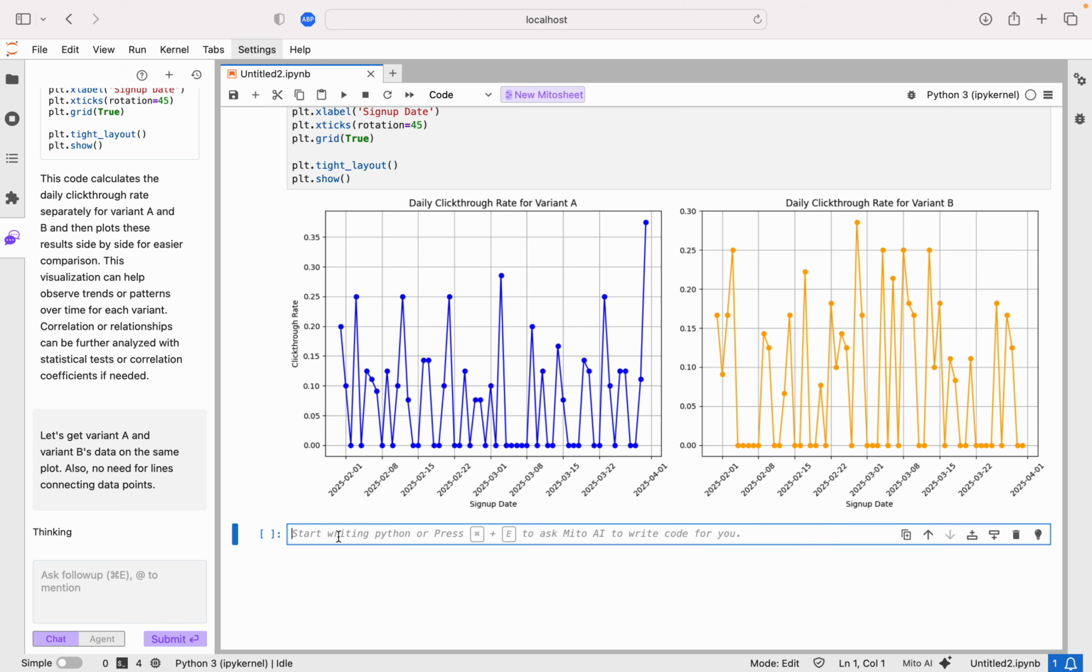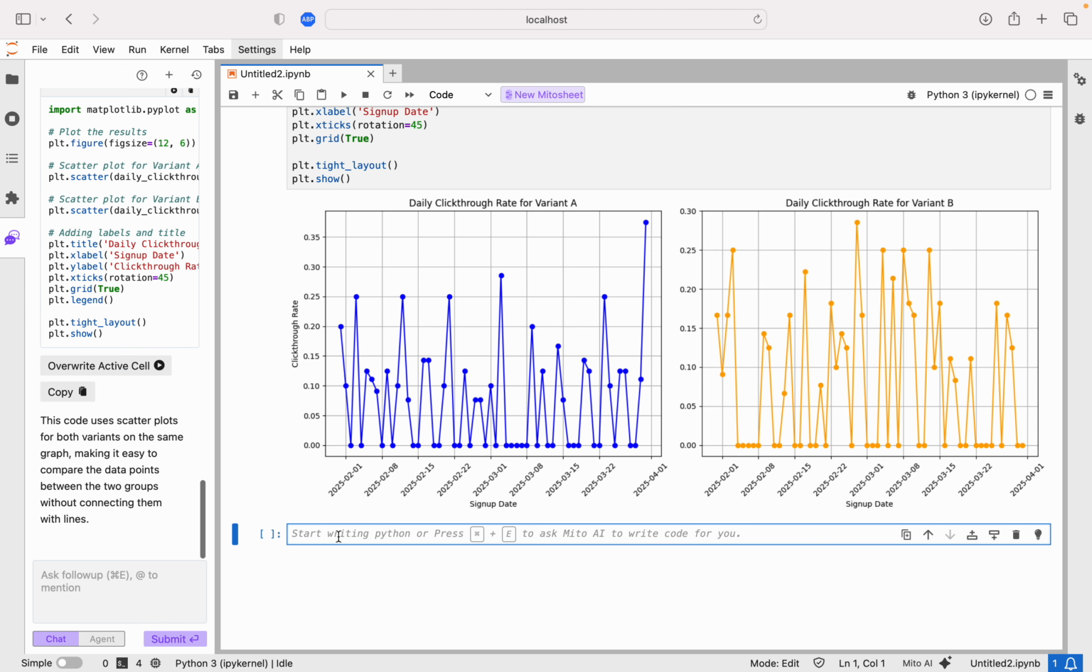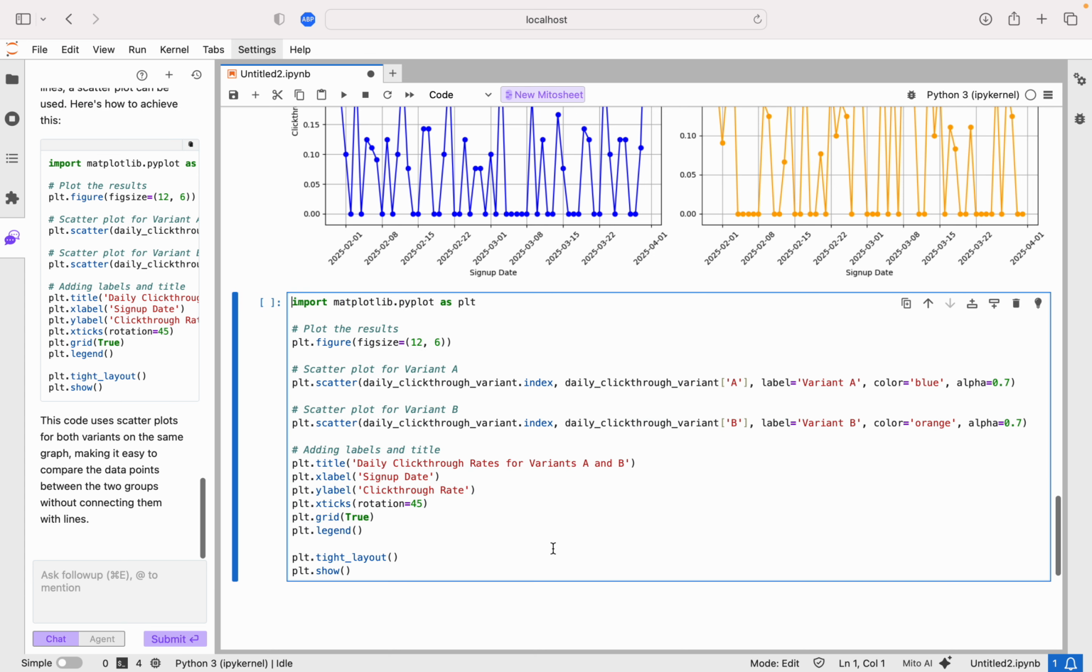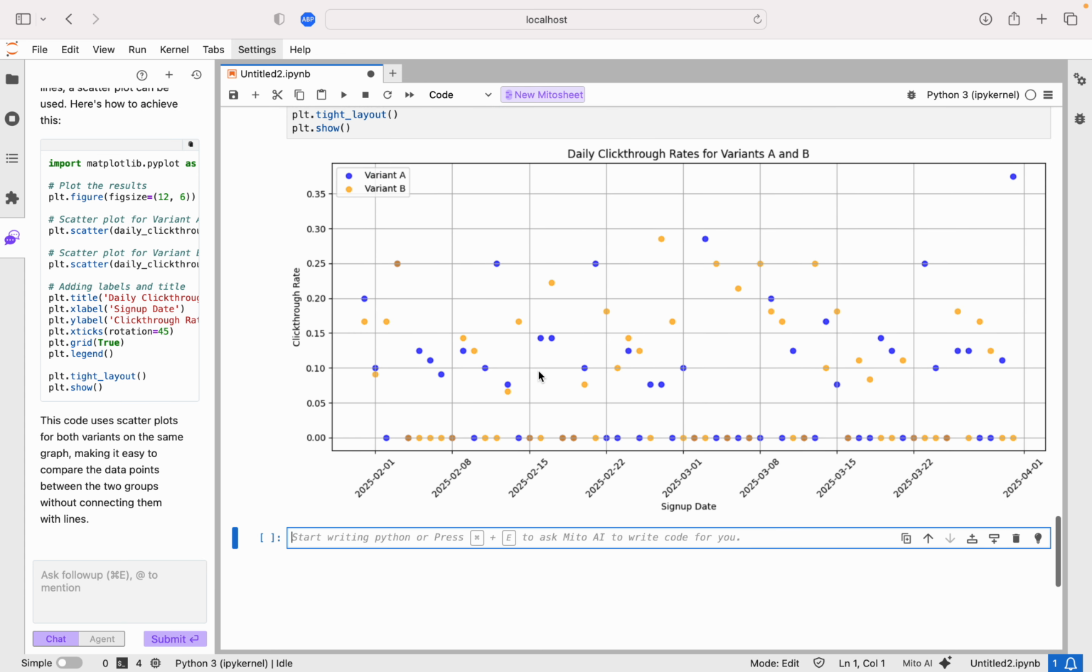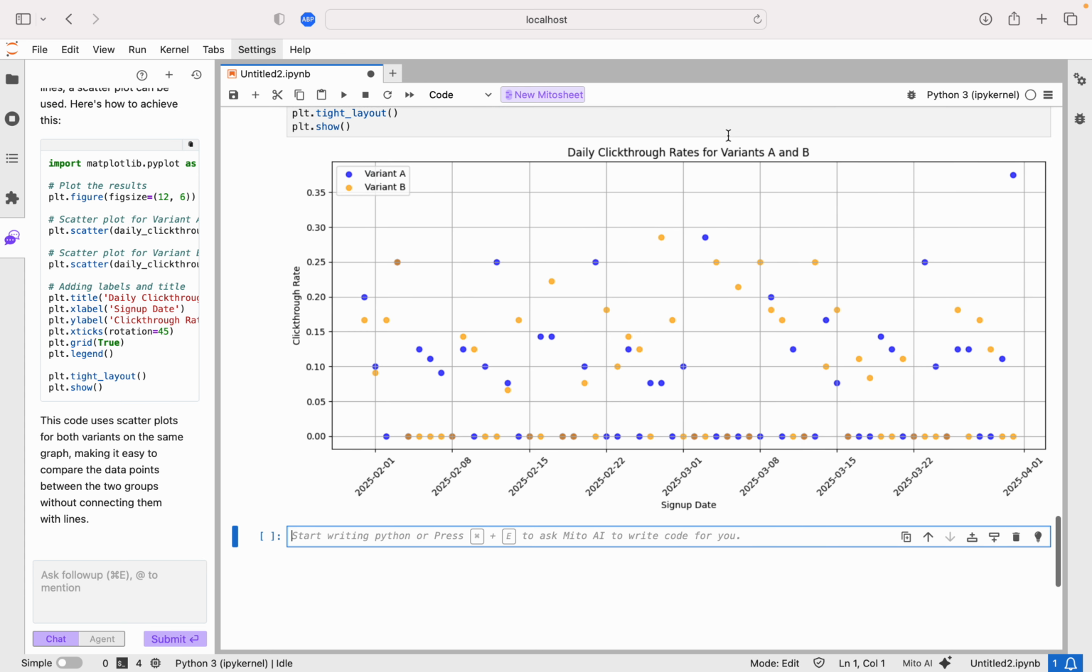I really like the AI Copilot feature because you can customize and work with it to get exactly the type of visualization that you want. Accept once more, Shift Enter. Great, so now we have all of the click-through rates plotted based on variant A and variant B over time, ranging from 0201 to 0401. Perfect. This is just an example of one visualization.